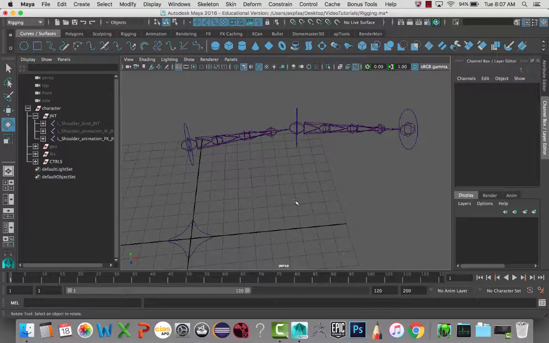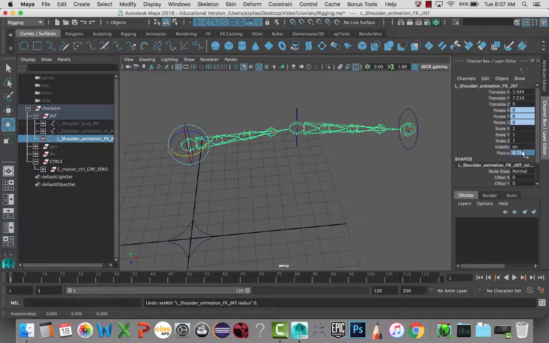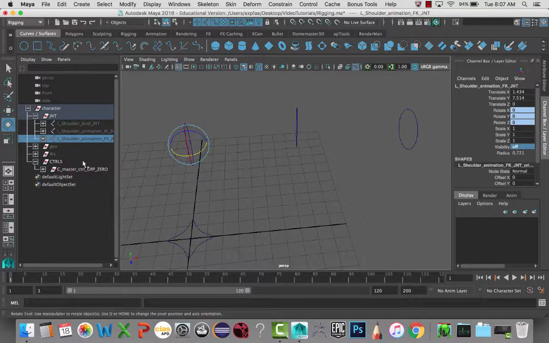So in this lesson we are going to be creating a set of IK controls. So I'm going to hide the FK skeleton, and under controls, oops, let's undo that. I didn't mean to do the radius, I want to do the visibility. There we go.